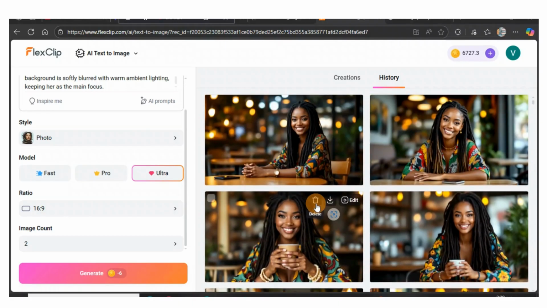Wow, just look at these beautiful images. I can't believe how stunning they turned out. All of these were generated using FlexClip AI, and honestly, the quality is amazing. The details, the colors, everything is just perfect. If you're looking for an easy way to create professional looking visuals, FlexClip definitely delivers. I'm super impressed with this AI.